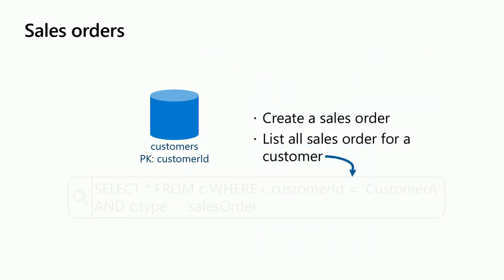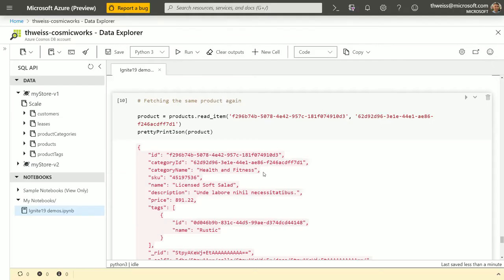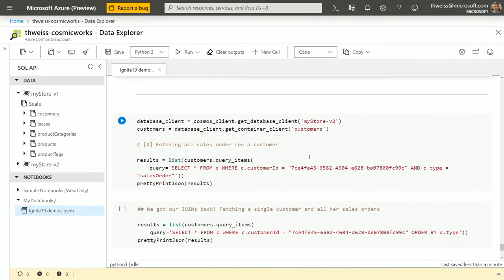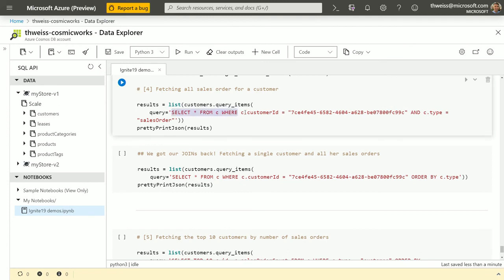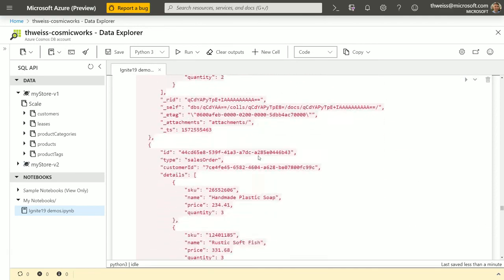And so now, in order to fetch all the sales orders for one customer, the SQL query becomes select star from C, where the customer ID equals my customer, and also filtering on the type to get the sales orders. And this is something that I'm going to execute against the customers container. So let's do that. This is the exact same query I just mentioned. Select star from C, where the customer ID is my customer, and the type equals sales order. Executing that, I get all the sales orders for that particular customer ID. Okay? And that one did actually make a lot of purchases.